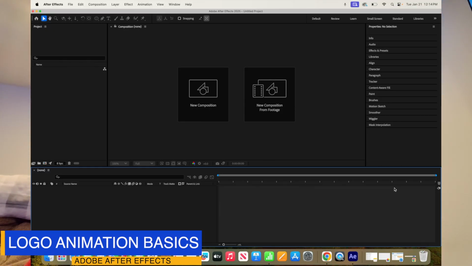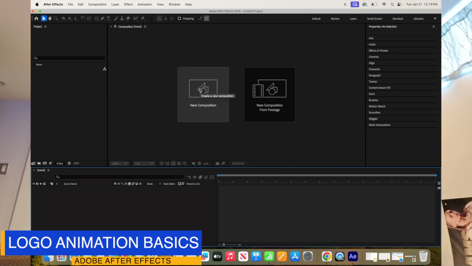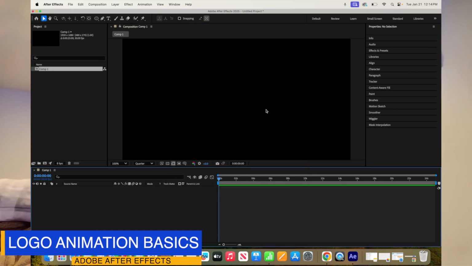So once you create a new project, you want to come and create a new composition. All right, I like the composition settings, so I'm just going to go ahead and click OK. So we're talking about animating lines and shapes. Okay, so let's start off with animating a line.